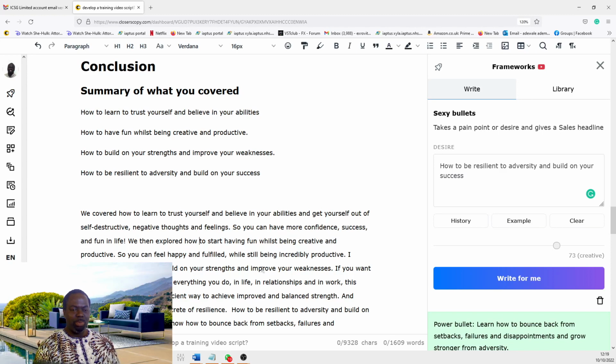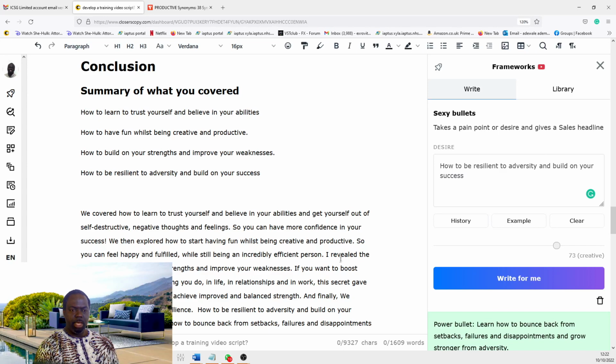That feels like it's repeating, so I don't want that. And there's a point here: if it becomes too repetitive, the AI will pick up on that and give you too much repetitive stuff. So let's change this. And that spell says it very well. I reveal the best ways to build on your strengths and improve your weaknesses. If you want to boost your performance in everything you do in life, in relationships and in work, the secret gives you the most effective way to achieve improved and balanced strength.